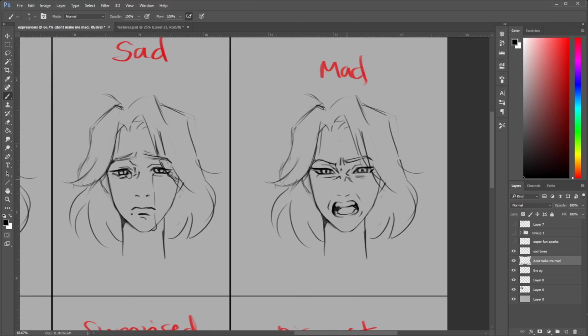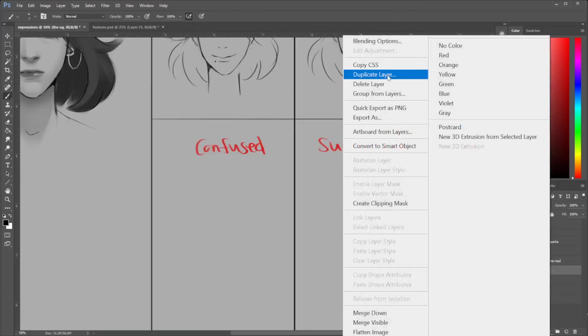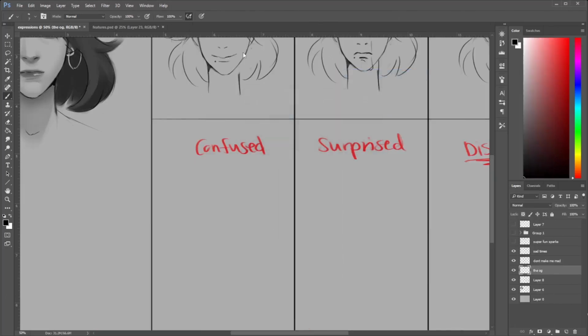Alright, I drew wrinkles that point inwards to this little central spot, right? So that's a mad Leah. A very mad Leah. Duplicate our OG again.